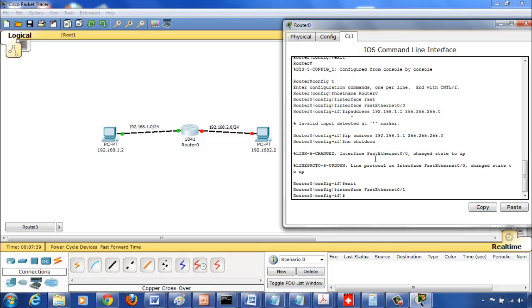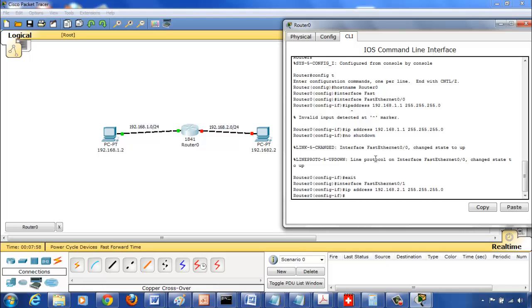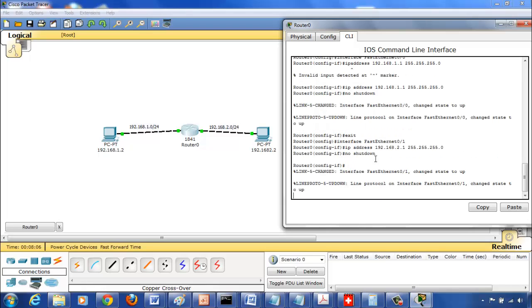And what we want to set? We want to set its IP address. So IP space address 192.168.2.1, and then space 255.255.255.0. Okay, so we have set it. Now you have to turn it on by running no shutdown. So now that interface is turned on.